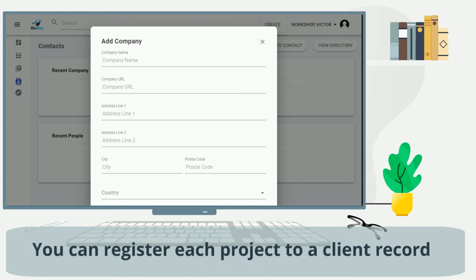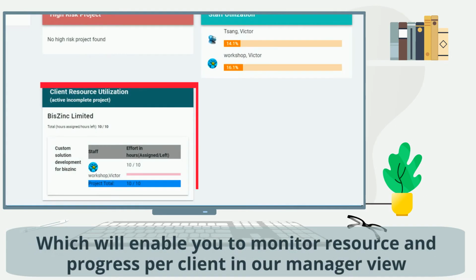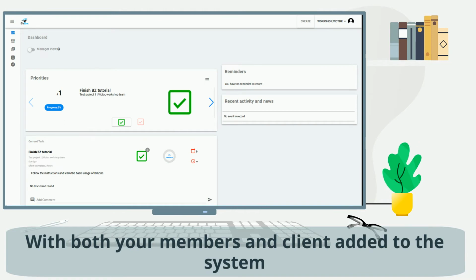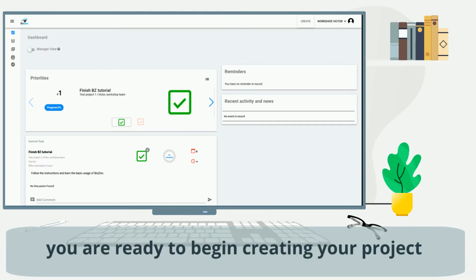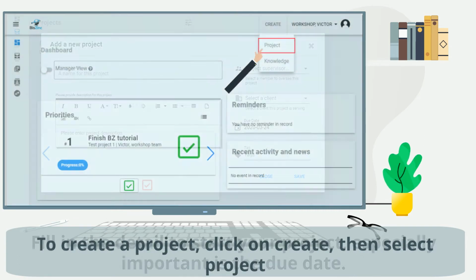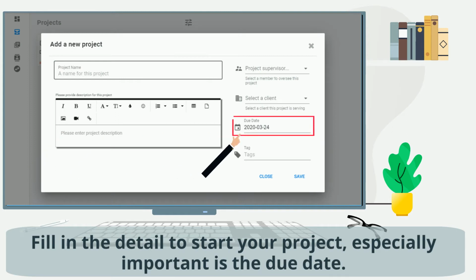You can register each project to a client record, which will enable you to monitor resource and progress per client in our Manager view. With both your members and client added to the system, you are ready to begin creating your project. To create a project, click on Create, then select Project. Fill in the detail to start your project. Especially important is the due date.